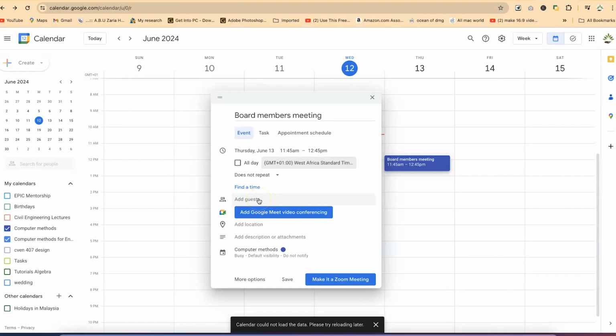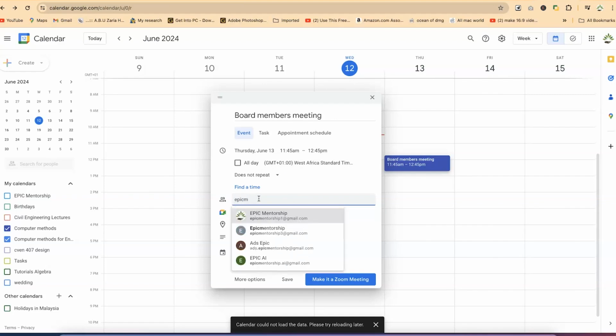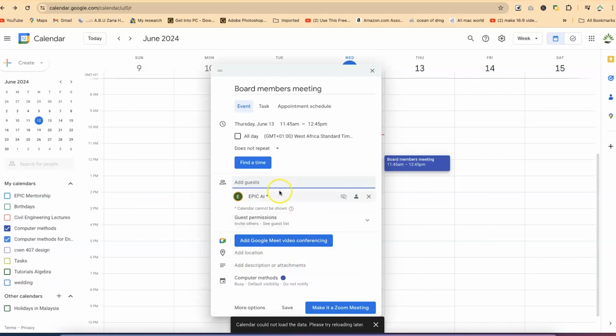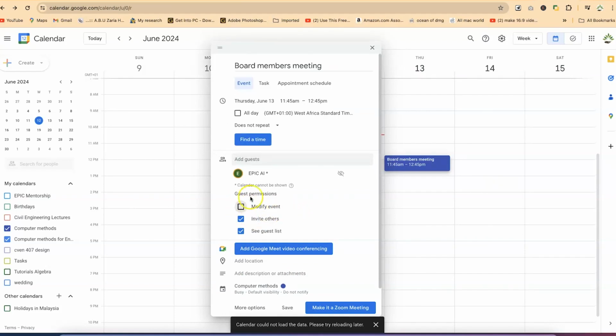Now the next thing is you can add guests. You can click to add guests if you have any. So let's say we are going to select some of them, like this guy, just added him. You can add as many as you want. You can request guest permission, give them the permission to invite others, to modify the event, to see guest lists, and so on. Now you can add location if you are interested, but at this moment I don't want to add anything.